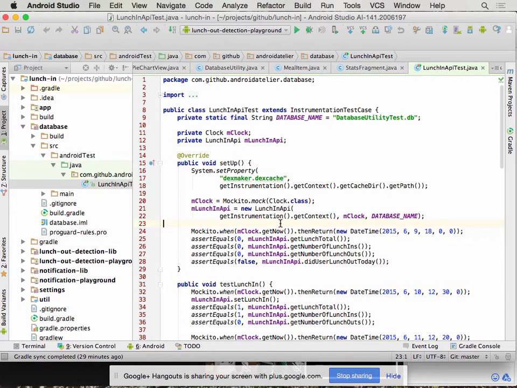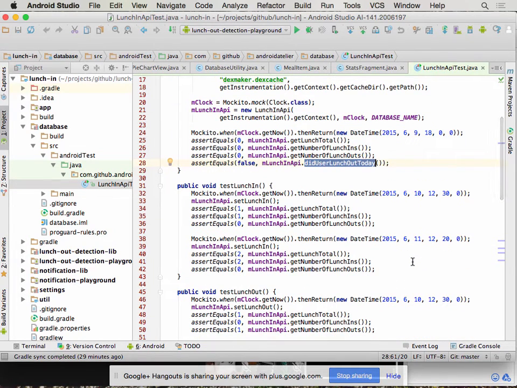So for example here, the setup function is called before every test. So I'm just verifying the baseline. It's like, well, if I have a fresh database, I should have no lunches at all, and I should not have eaten out today already because it's a fresh state. Right, so for example, let me just go through one function.